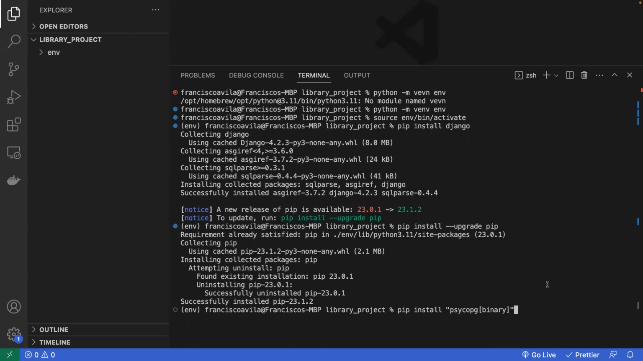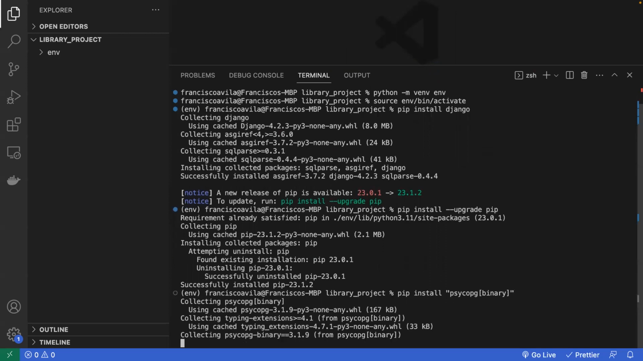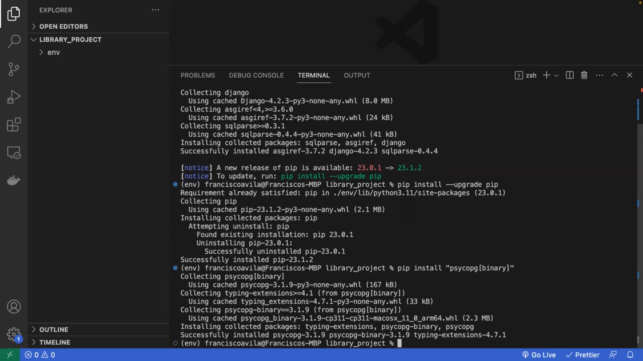Thank you. Yeah, so now I do pip install psycopg binary. Let's see how that goes. Okay, so now I have psycopg installed. Do I need anything else, or should I start making the project now?